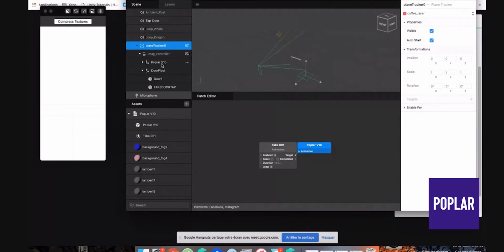So don't, for instance, if a client comes and says, okay, I sell houses, and I want this portal to let my clients enter the house I'm selling. Well, this is a very wrong way to create a portal, because the portals in Spark AR are not scaled.